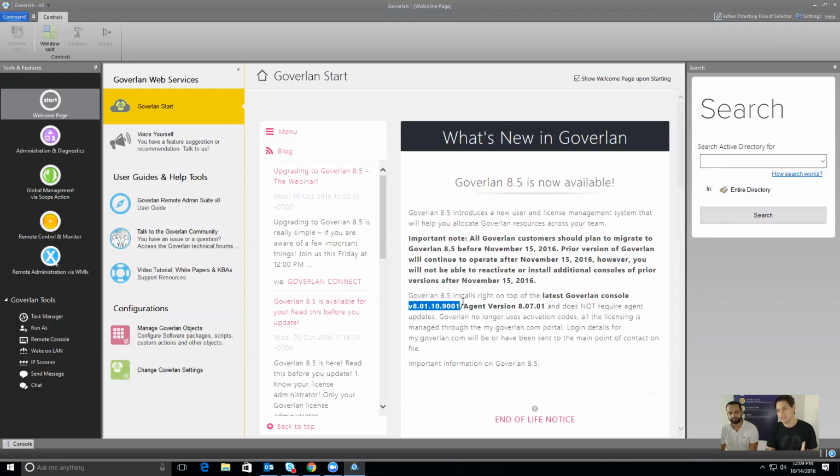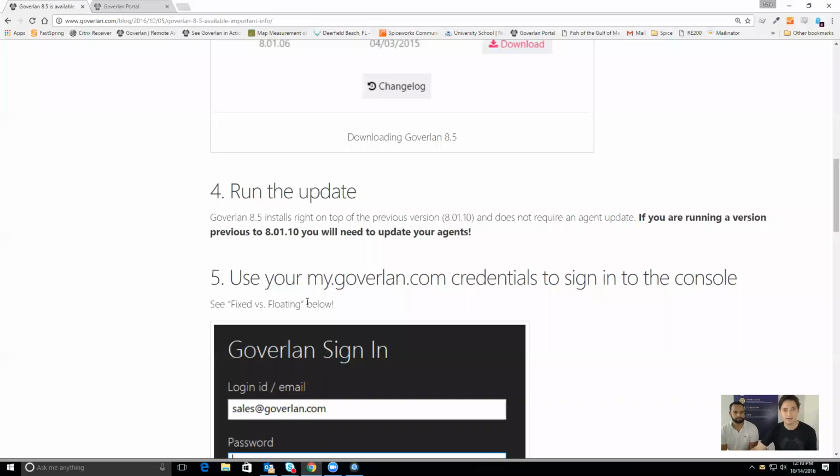So again, updating the agents is sometimes a little bit inconvenient for folks. You can update them through the console, but everybody's environment is a little bit different. So this is important to be aware. We install right on top of 8.01.10. We use the same agent as 8.01.10, but if you're coming from a much older version, update the agents. Okay. All right, and moving right along.